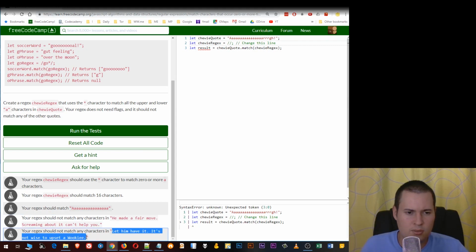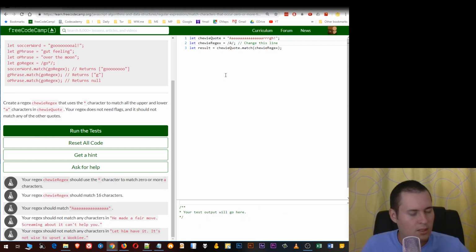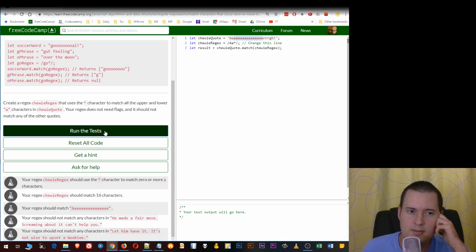So in order to do this, we'll add two A's, because we're not allowed to use any flags, so we're gonna use the big A and then the small a and the asterisk. So basically this will get us the first two and the rest of the A's, because we have an asterisk. And if we run the test, we have made it.